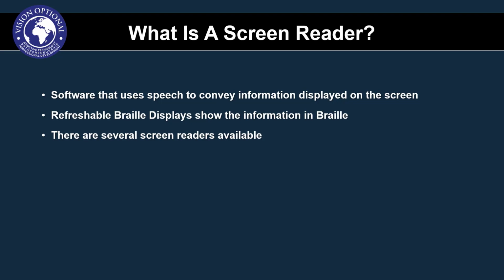Screen readers can also use auxiliary devices such as refreshable Braille displays to display the same information in Braille. There are three main screen readers on the Windows operating system, and they are Windows Narrator, which is built into the Windows operating system, NVDA, which is Non-Visual Desktop Access by NVAccess, which is a free alternative to JAWS, and the JAWS Screen Reader by Freedom Scientific.